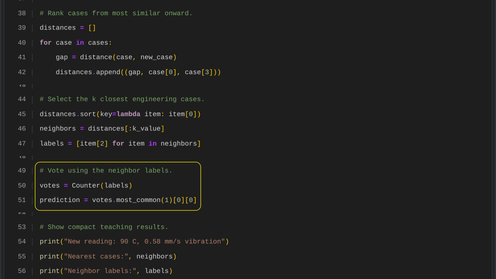To predict a new case, we count the labels of its nearest neighbors and choose the label that appears most often. A Counter tallies the labels, and the most common result gives the predicted classification. This uses the majority label among nearby past examples as the final prediction.